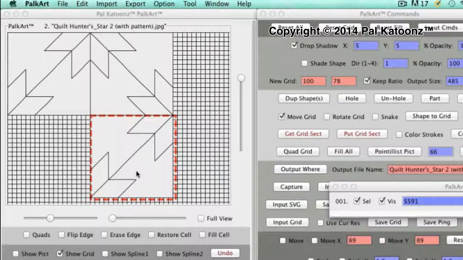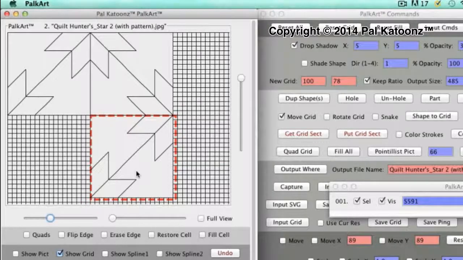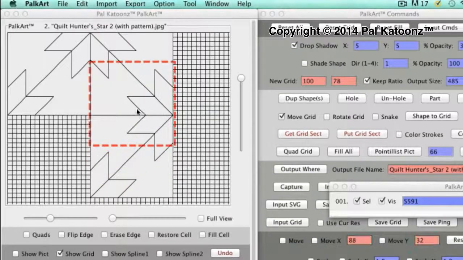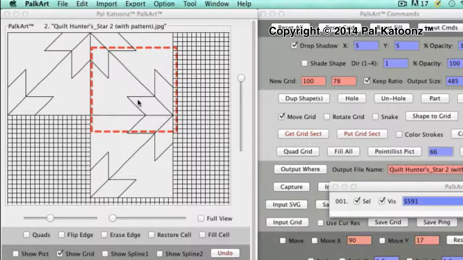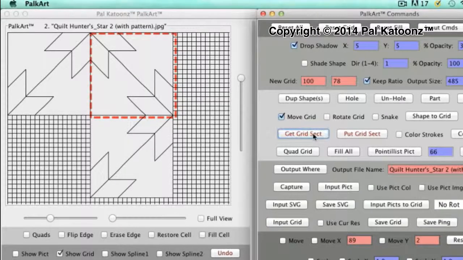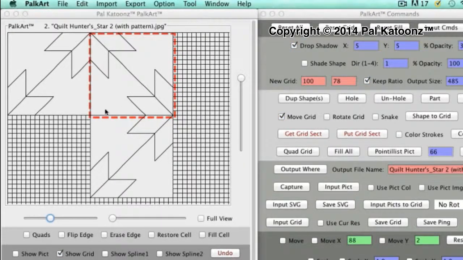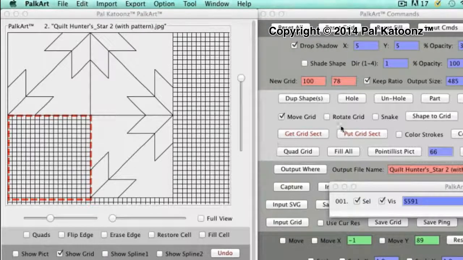Now what I like to do is select it again with the Option key and move it upward. I can also do this with Move, and that would allow me more control over doing it. In other words, I can freeze the X position and just change the Y by changing some numbers. So this is the one I want to grab now. I want to say Get Grid Sect. Hold down the Option key again and move it down to here. And say Put Grid Sect.